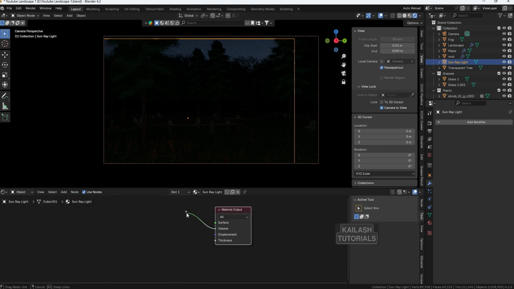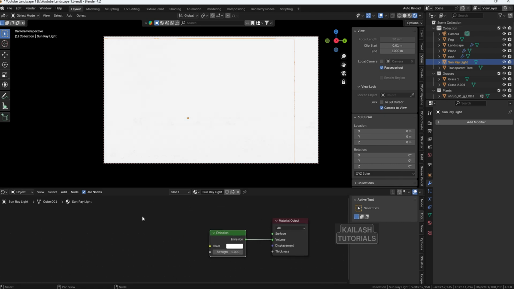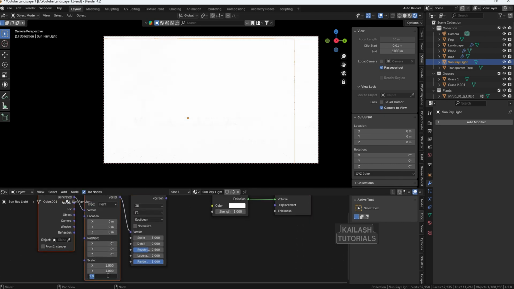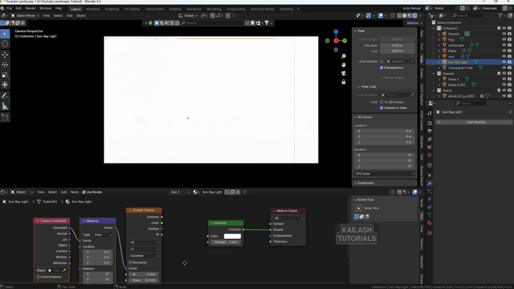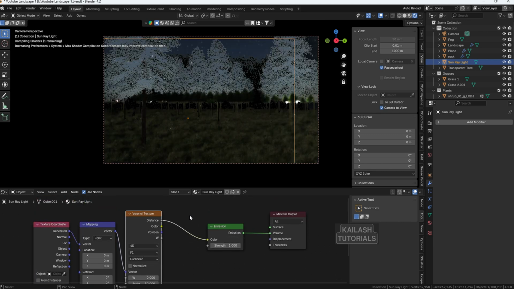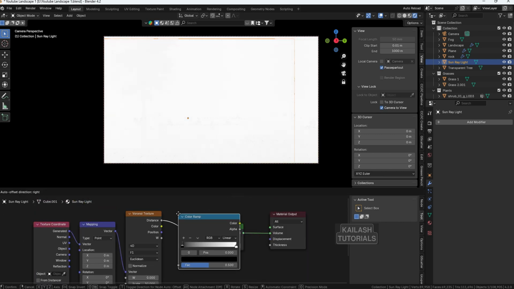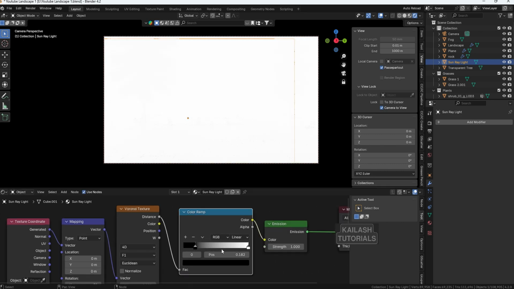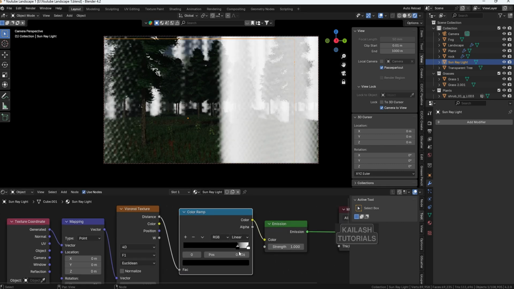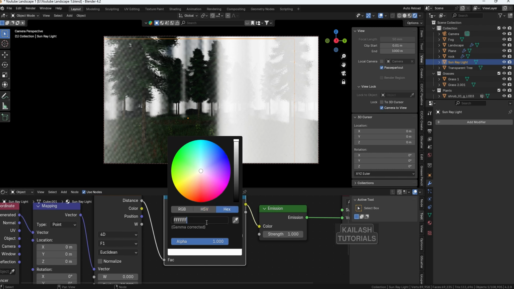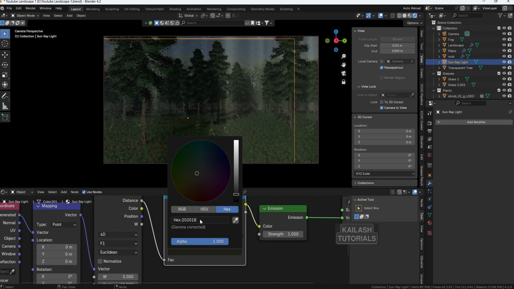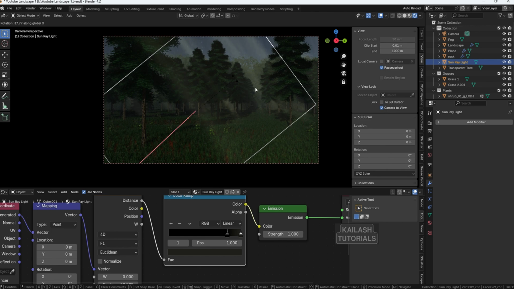In Add menu bring Emission, connect this to volume, then bring Voronoi texture, press Ctrl T, change the scale value to 0, change it 3D into 4D, and then change the scale value to 30. Bring the color ramp, place it here. Now bring the black value here, and change the white value. Hex code is 20201B. Now it is our Sun Rays Light.